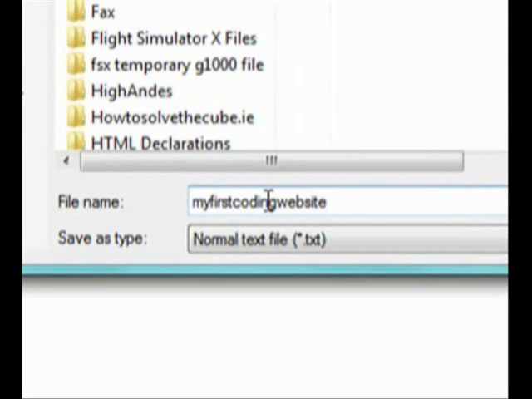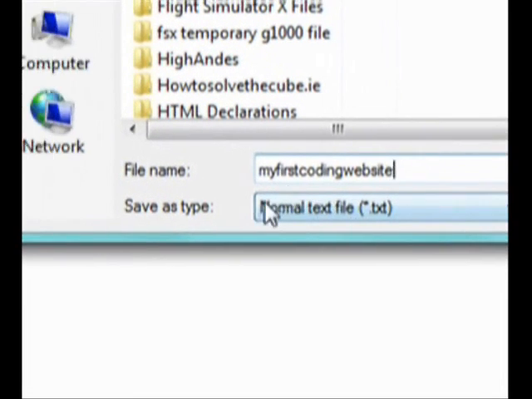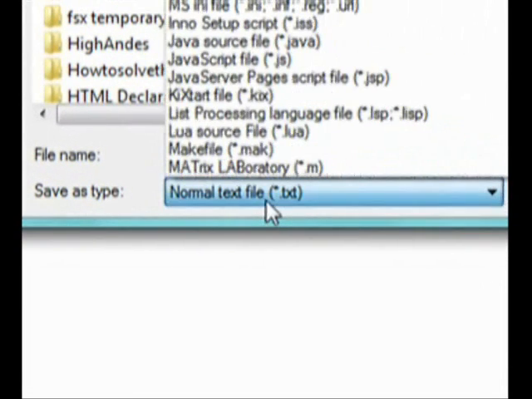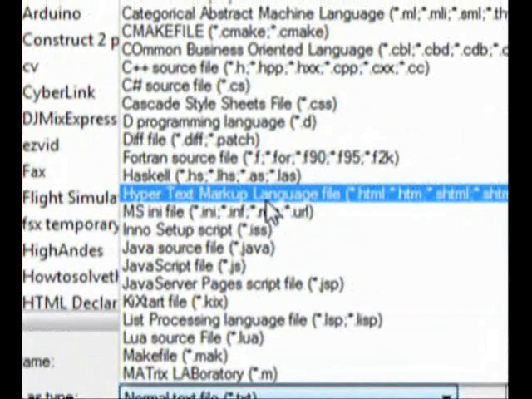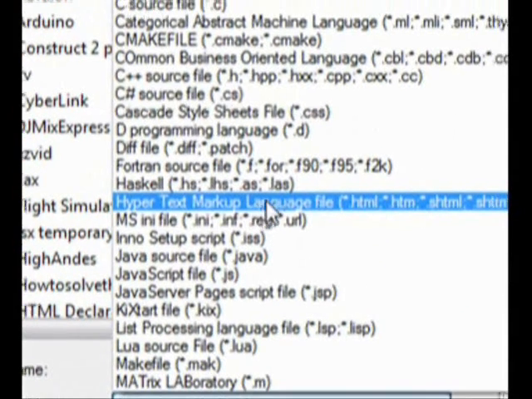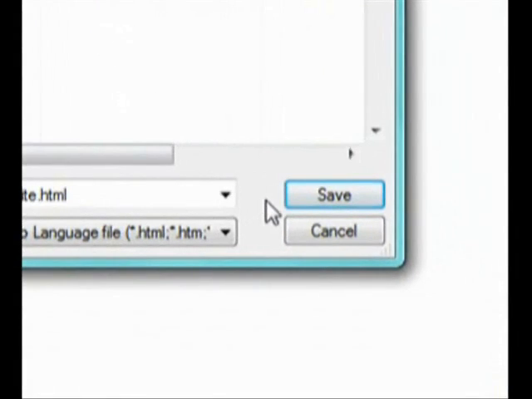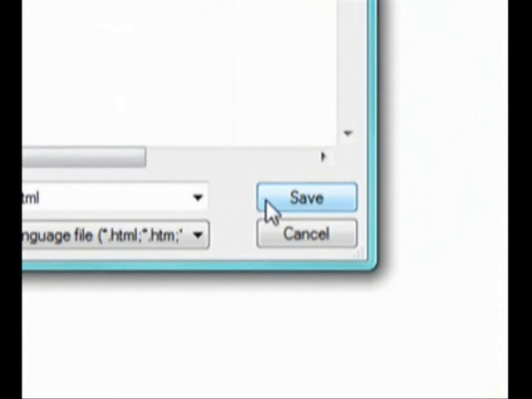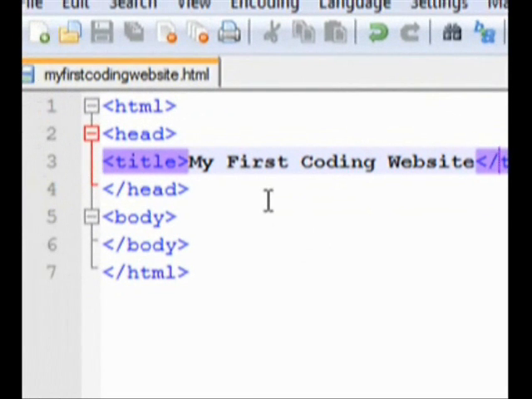Okay. Now before you save it, you want to change the type that the file is. So as you can see, it says a normal text file. However, if we did save it like this, our web page wouldn't work. So we want to make it an HTML language file. Okay, so once you select hypertext markup language file, it'll basically tell us that it's going to be an HTML file. So when we save that, a little bit of a difference is shown.